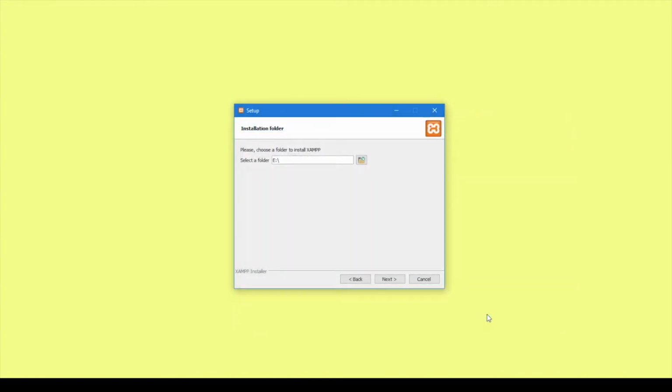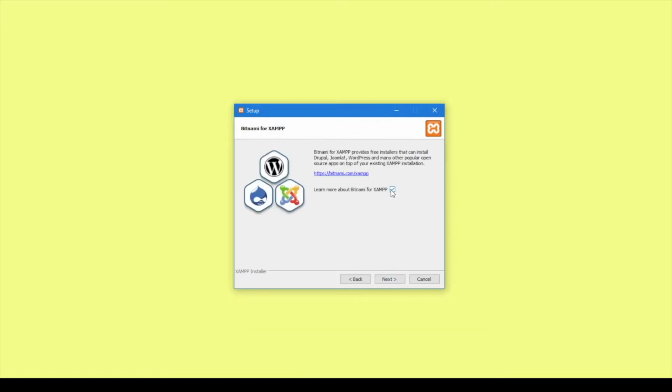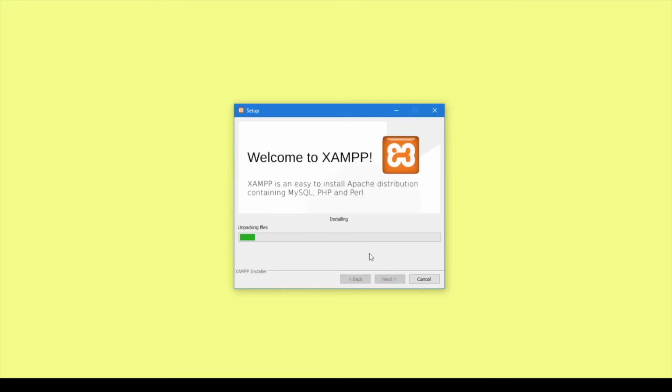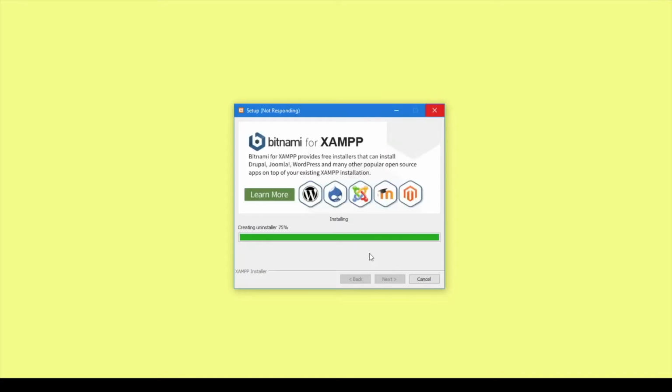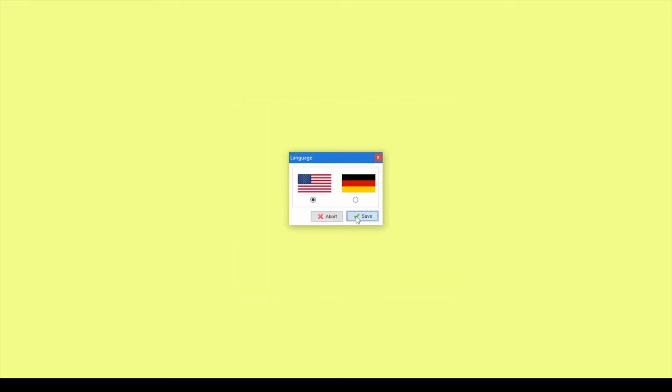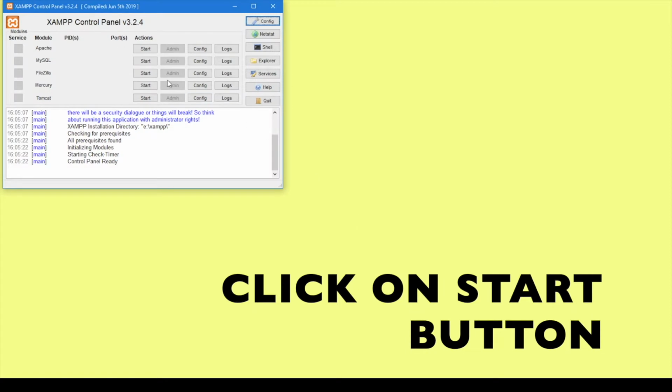Pero sa inyo, if this is your first time na mag-install, just click on the next button kasi ang default location is your drive C. I will uncheck this option and then click on the next button. Then wait for the installation to finish. Once done, click on the Finish button. Then for the language, default is US. So just click on the Save button. Every time gagamit kayo ng MySQL, you need this control panel.